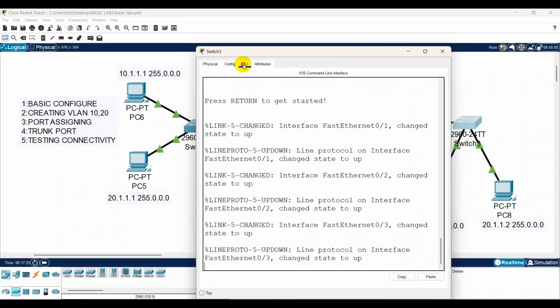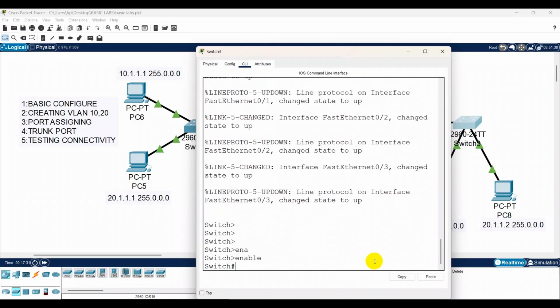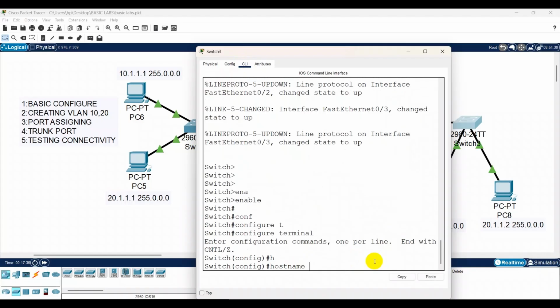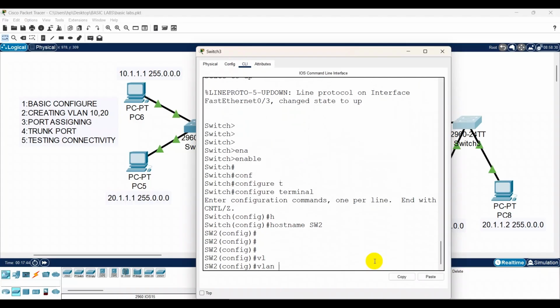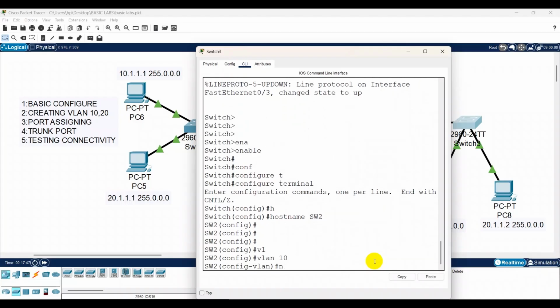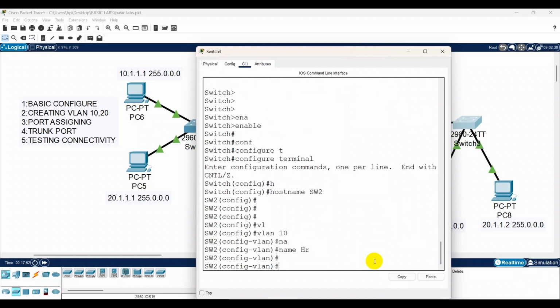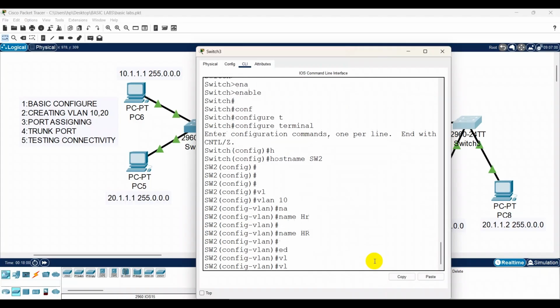Port assigned. Go to CLI. Enable, configure terminal, hostname Switch 2. Create VLAN 10 HRM, and VLAN 20. Connectivity, VLAN, check.